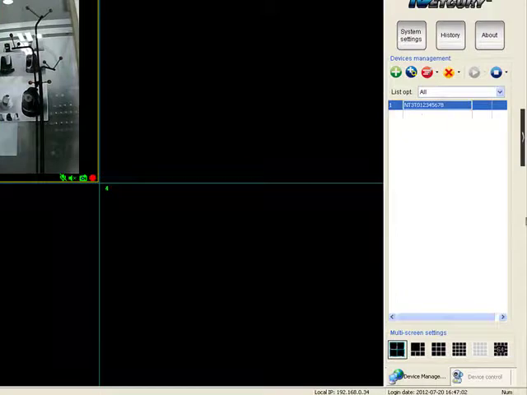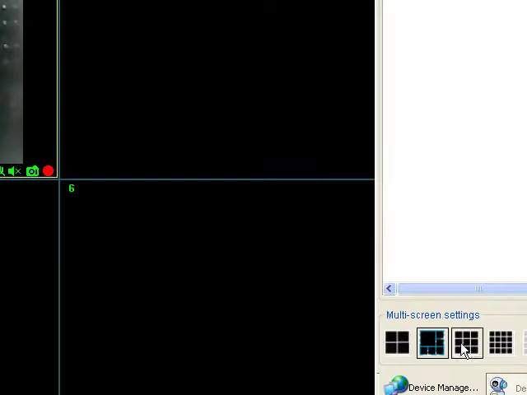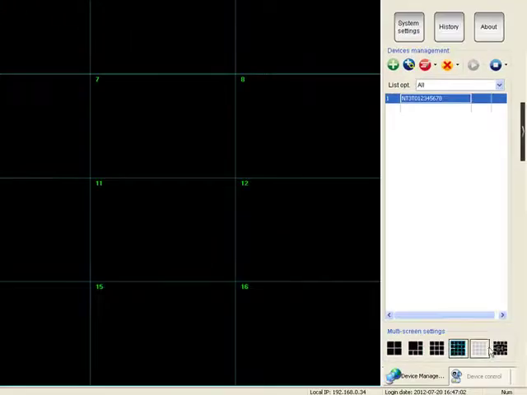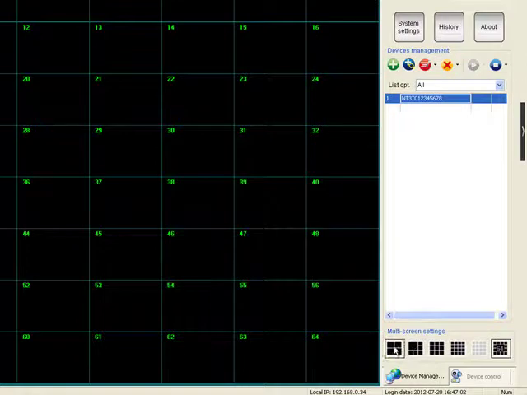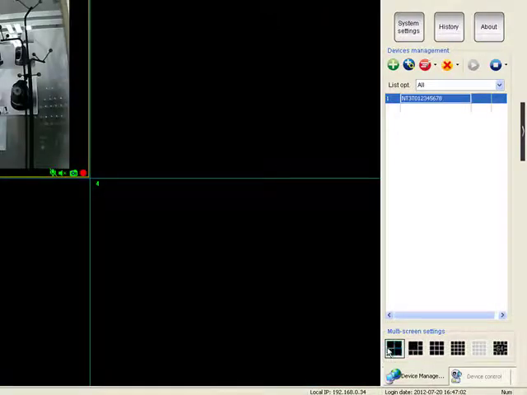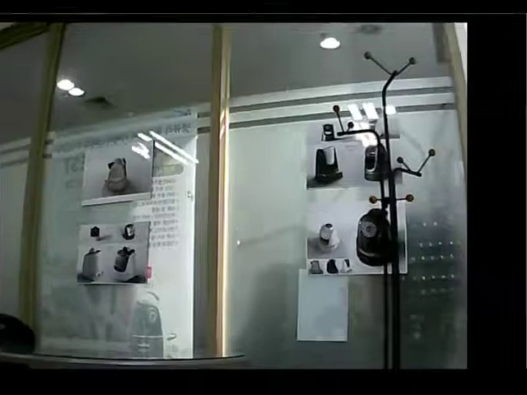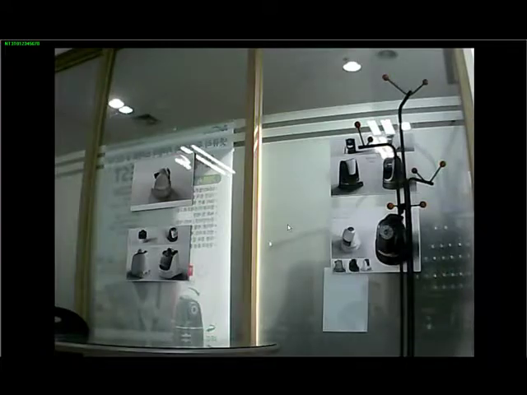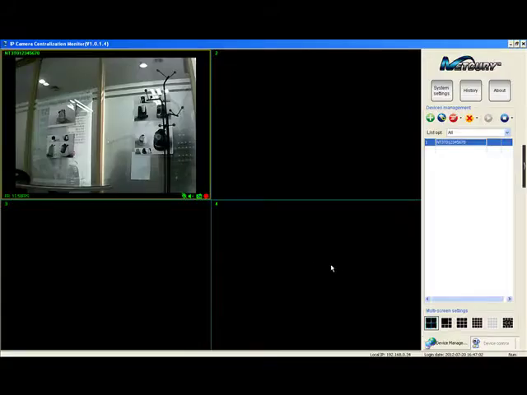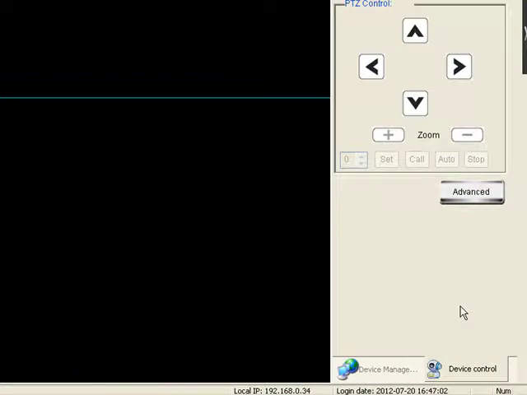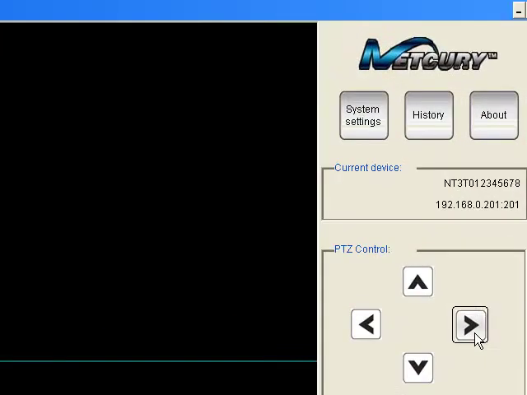With that, you can change multi-screen settings with 6 split screens or more. There are many different ways you can set it. At max you can have 64 different cameras simultaneously, but we usually recommend 4 split screen or 6 split screen. Also, if you double click this, you can maximize the screen, and double click again to exit. If you click device control, you can control the camera as if you were in the control panel in the camera server.